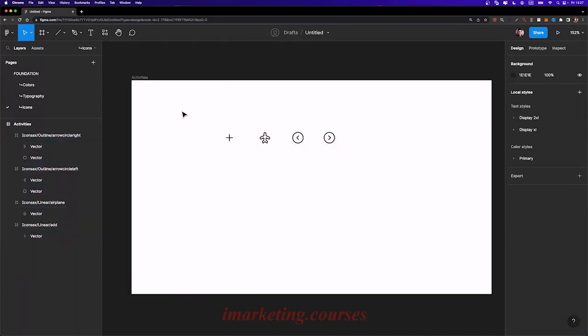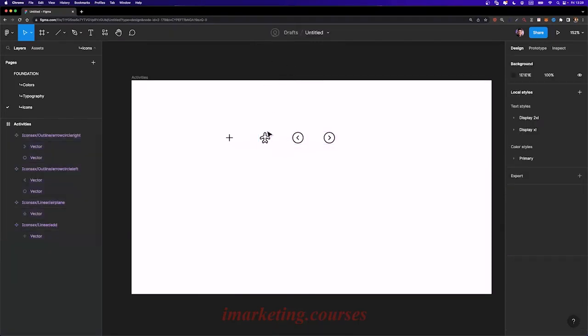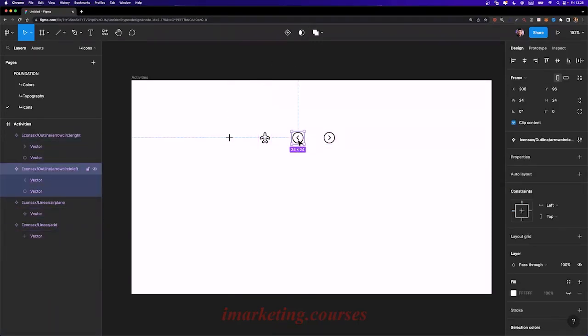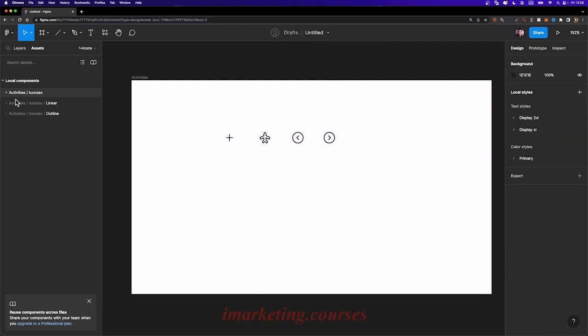How? It's so simple. You just need to select all these icons, head over to the toolbar, and here just click on create multiple components. And as soon as you do that, all these icons will be converted to components. If you go to the assets panel now, you see under the activities, you will have these icons like this.